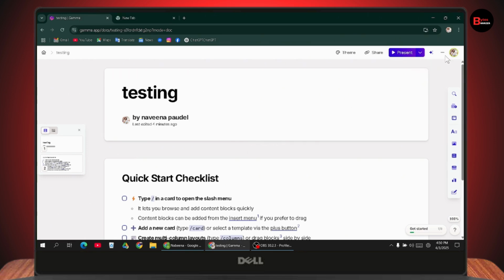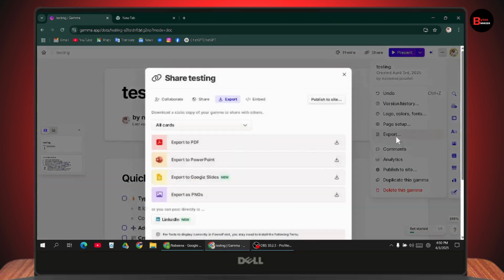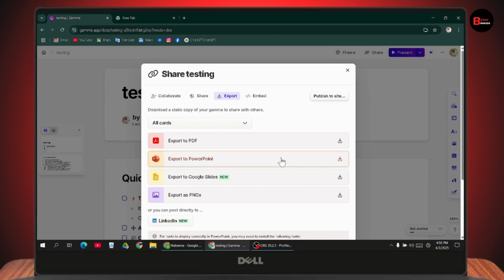go with the top right, which has that three dots. And from the three dots, you need to go with export. Under export, you will have two options. One is export to PDF and the other one is export to PowerPoint. And you may also have many more options. So select the option which is export to PowerPoint and just wait for a few seconds.